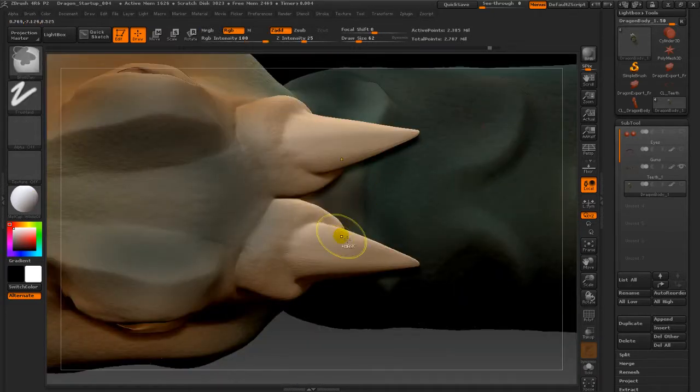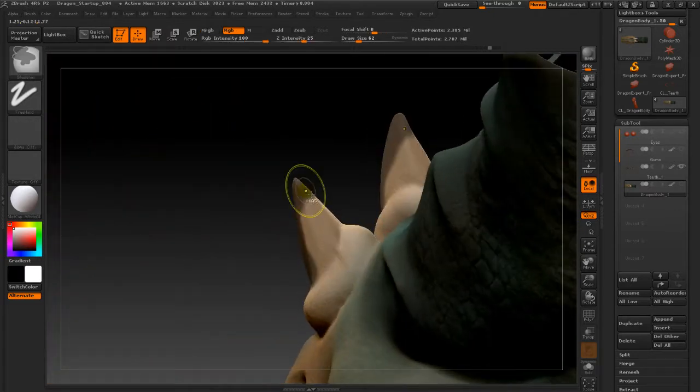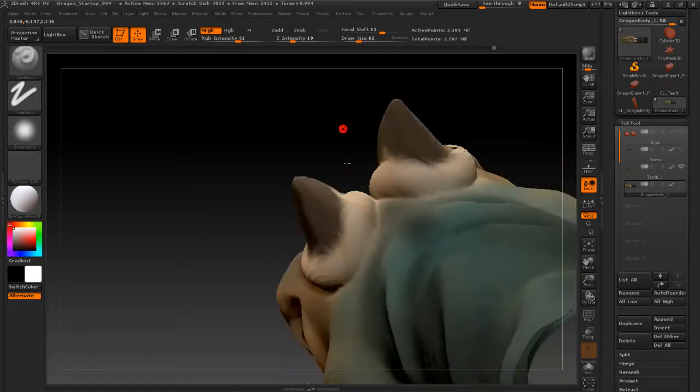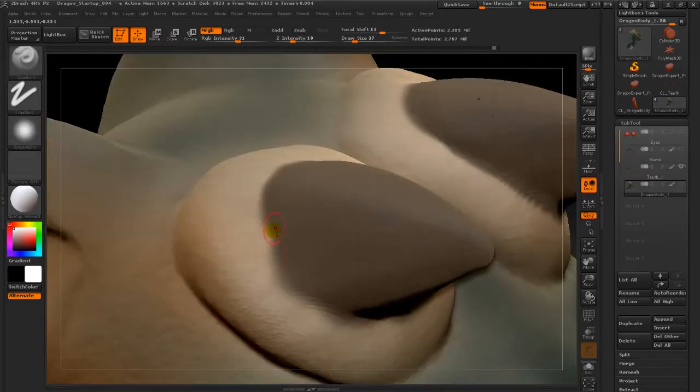Okay, so I'm going to hold down Control, turn Z add off, and just paint. And this is painting a mask on these horns. That way when I paint it, I am getting exactly what I want. So I just hold Control to drag the mask, and if I want to subtract, I hold Control Alt, and I can just subtract from the mask.